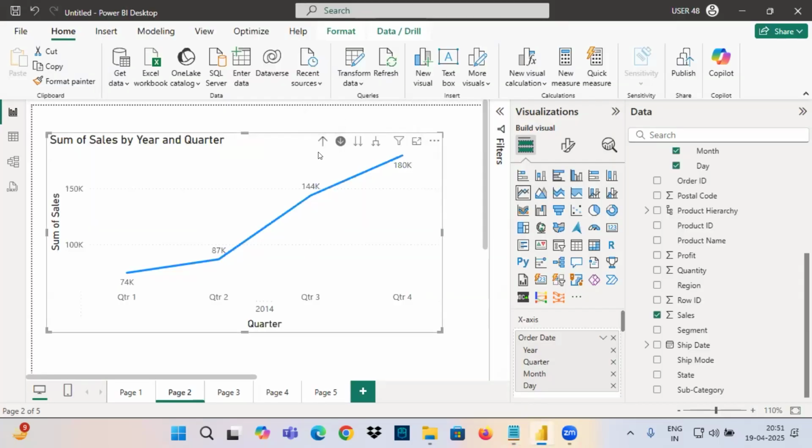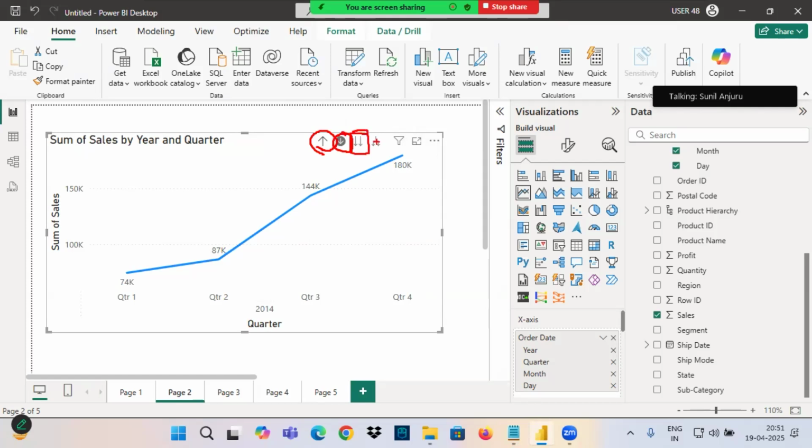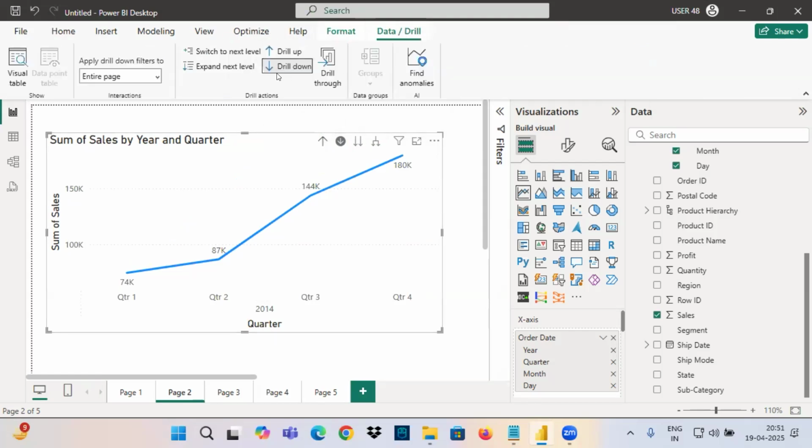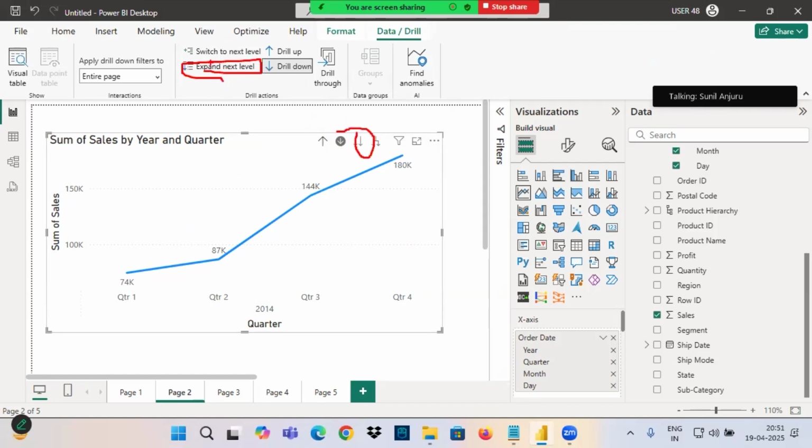Now we understand when to use what? Drill up, when to turn on drill down, when to go to next level. There is one button called expand. This button name is data drill. That button name is expand next level. This button name is switch next level. This button name is expand. So far, I never used expand next level. Let me tell you what is the use of expand next level.